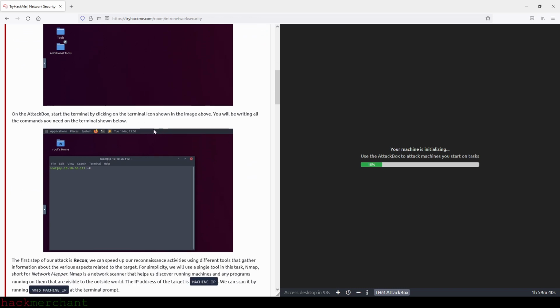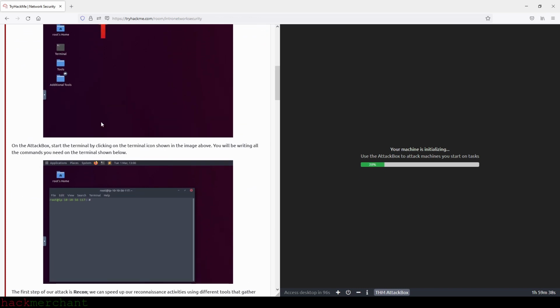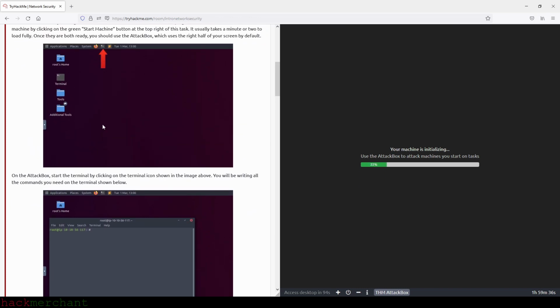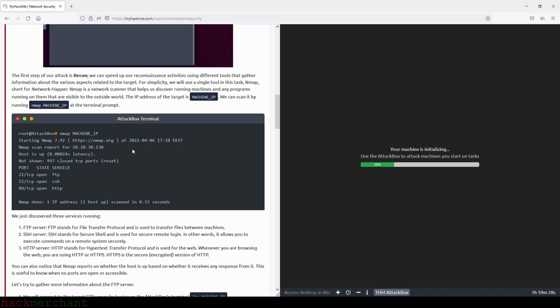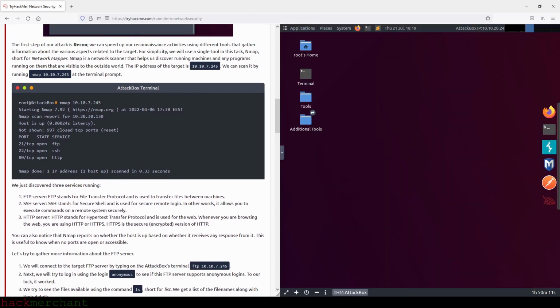Okay, on the attack box, start the terminal by clicking on the terminal icon shown in the image above. You will be writing all the commands you need on the terminal shown below. Okay. The first step of our attack is recon.